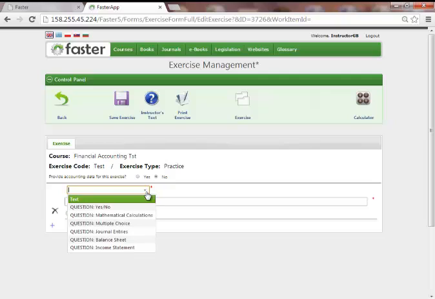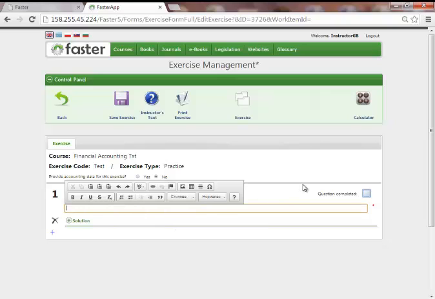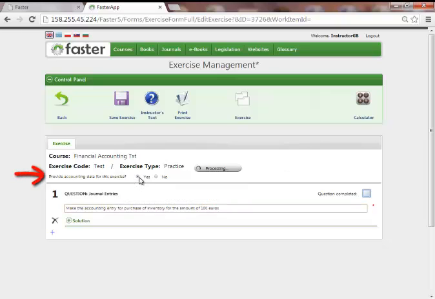From the drop-down menu of the first field, you have to choose the type of the question. Let's first select Journal Entries question type. You type the question. Because the solution of this question requires a journal entry to be created, that is why you have to select the option Yes here.